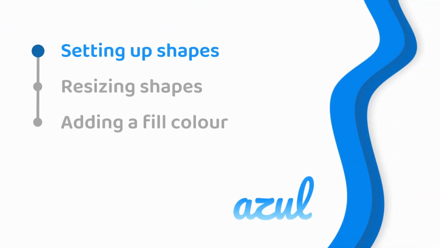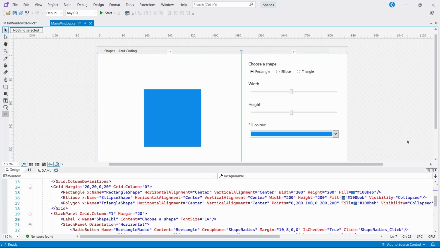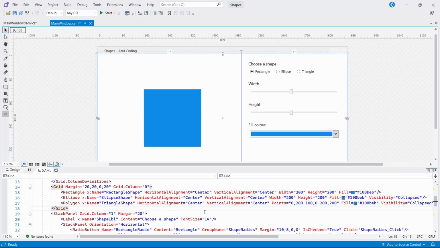Let's start by setting up rectangle, circle and triangle shapes. As you can see, I've already added in the UI controls we'll be using along the right hand side of the window, but you can use whatever UI controls are appropriate for your application. Down here in the XAML code, I've got a rectangle, ellipse, which is essentially a circle or an oval, and a triangle polygon. We'll only use one shape at a time based on our user's selection.